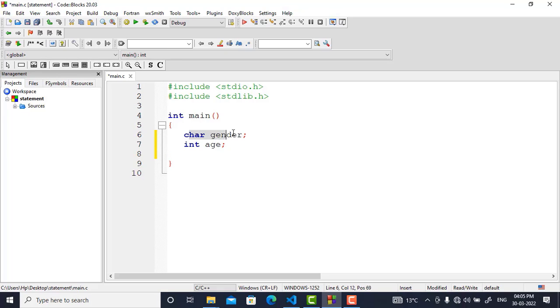Basically, what is this char gender? This is a char data type. It will hold only one character at a time. A character may be any alphabet or any number or any character you see on the keyboard, like equal to, comma. Those are all characters, and a character is written in single quotes. This is integer type data.